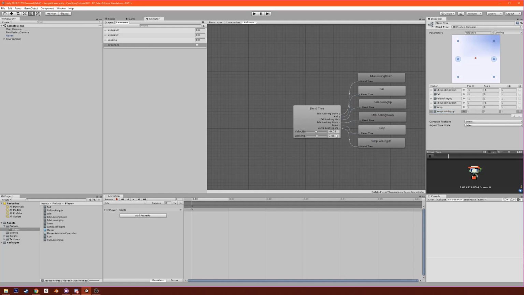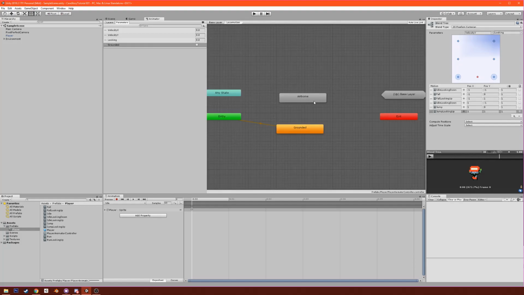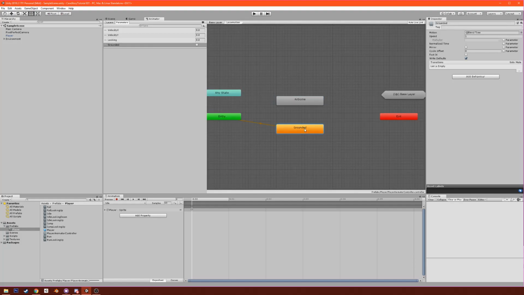So if we play this, let's see what happens. If you hit looking, then he looks up. So velocity is working right, the feet shift. If you're looking down, then regardless, it's going to play looking down. All right, great.